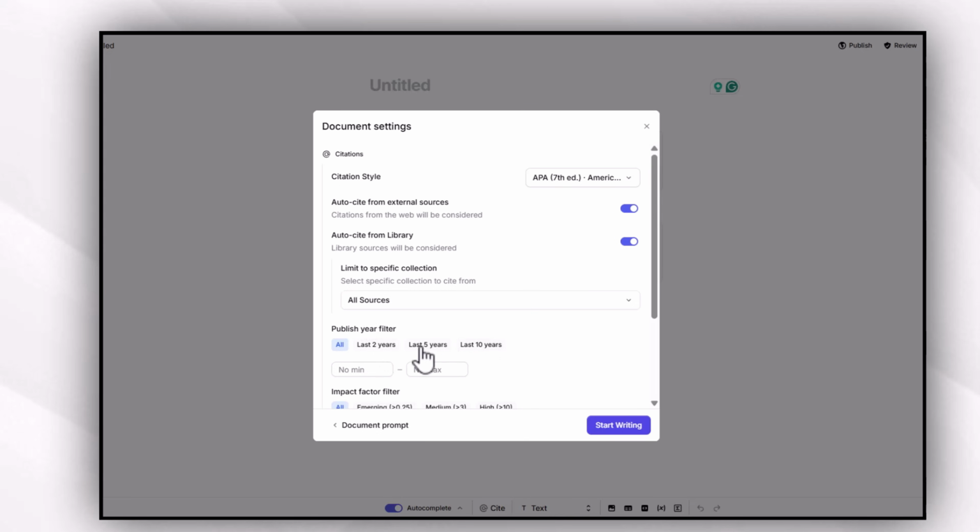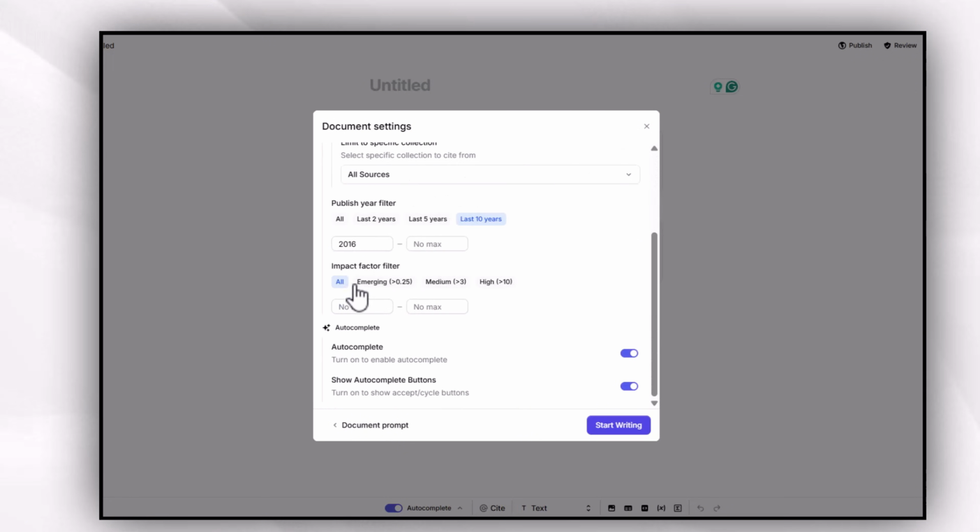After that, you can select the range of the literature you want to include: the last 10 years, 5 years, 2 years, or all. For example, I include the last 10 years of literature. Then impact factor: you can even select here that the papers you want to include in your writing should be of high quality, with an impact factor greater than 10, or medium, or emerging. And then I will press start writing.